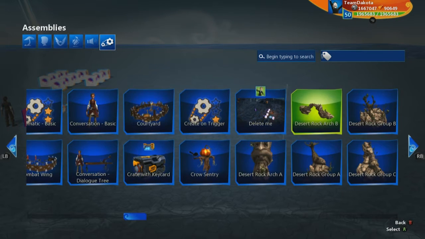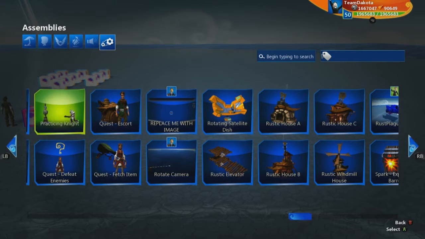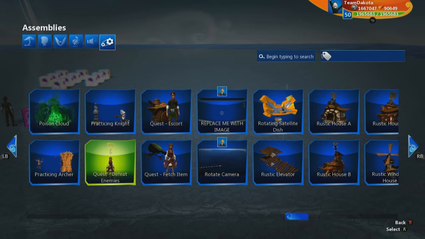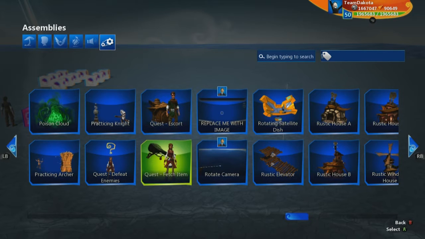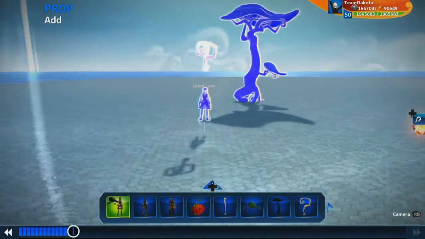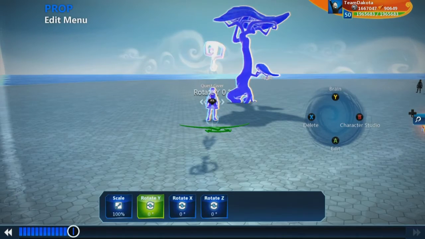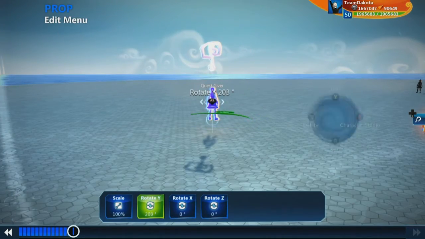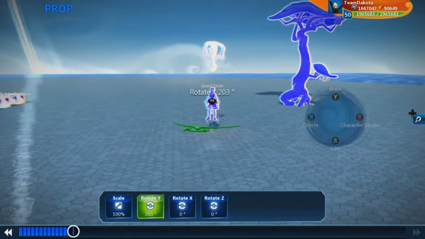So go all the way over to Q, because we're looking for quest, and you'll see 3 quests here. There's a quest pre-built for defeating enemies, one for an escort, and one for fetch items. So we're going to do the fetch items quest. We're going to bring that in. So that brings in a few different items. That's the benefit of an assembly, is assemblies allow you to have multiple items that you bring in together at the same time, and you can always save items as assemblies too.